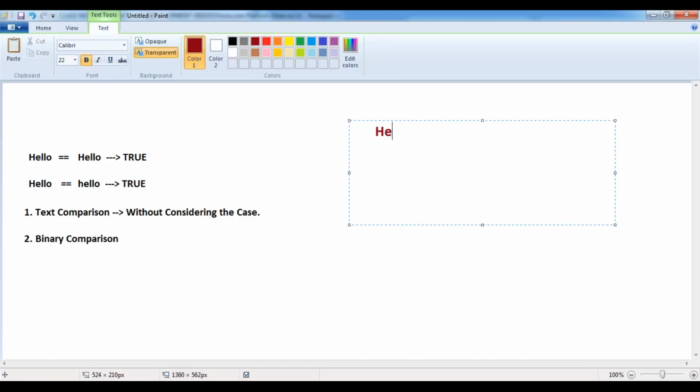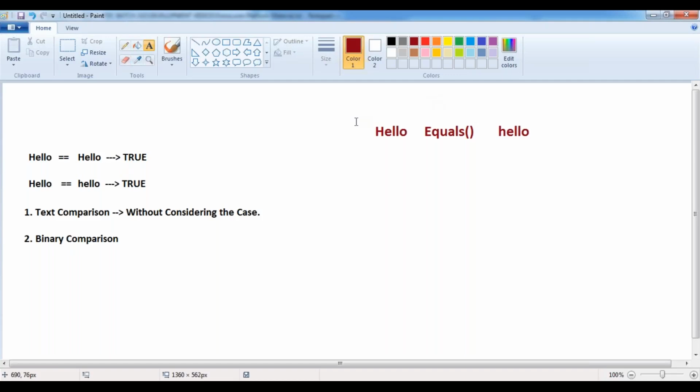For example, I have this Hello and this hello. Two words are available, Hello and hello. I'm using the equals function. Then what will it do? The equals function internally uses binary comparison. What do you mean by binary comparison? Now let me explain. What are the characters that we have in each and every word? It will collect every character.